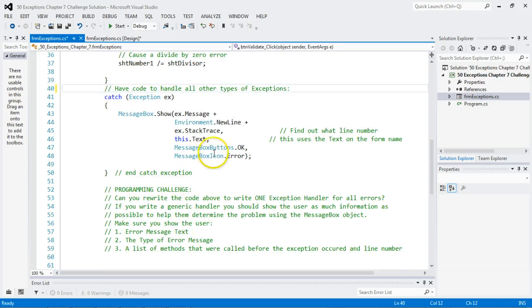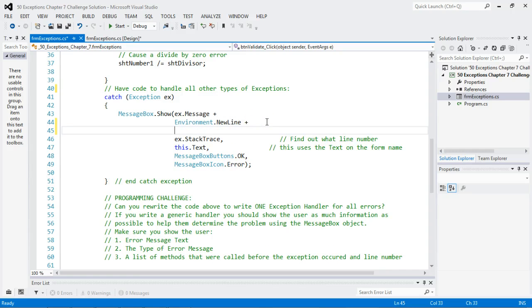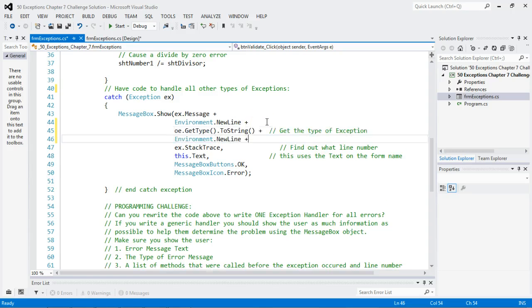So just a quick recap. I got the error message, point 1. Point 2 is the type of error message, which I do not have. So I'm going to come right here. I'm going to put it right there. So now I get the type of message.